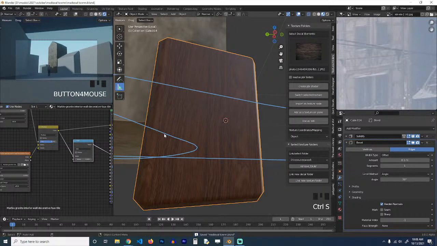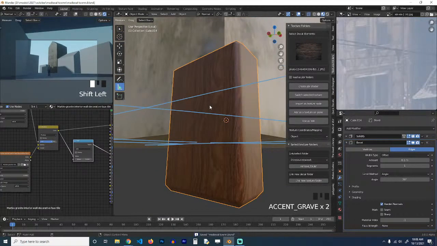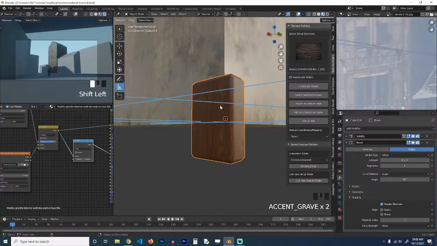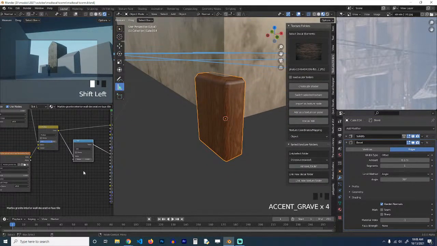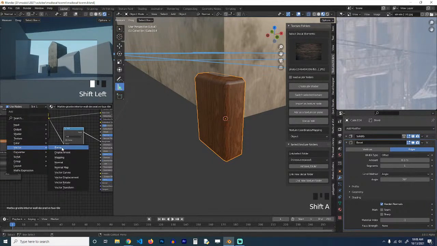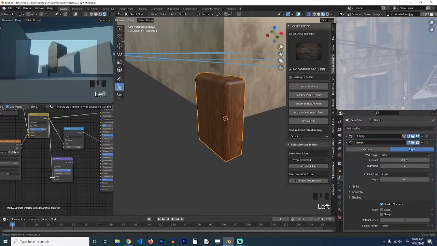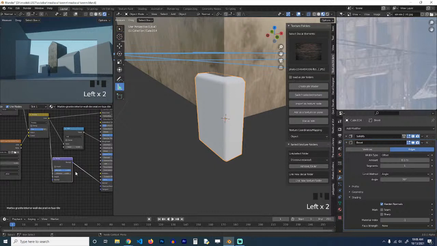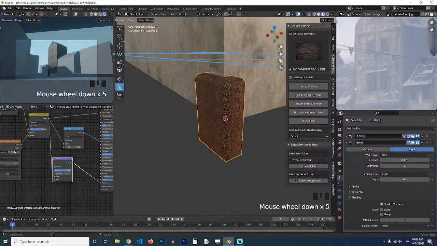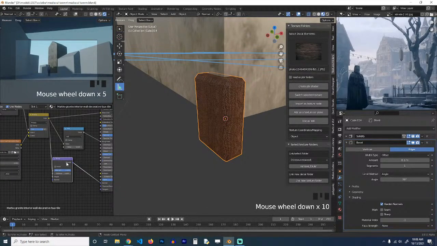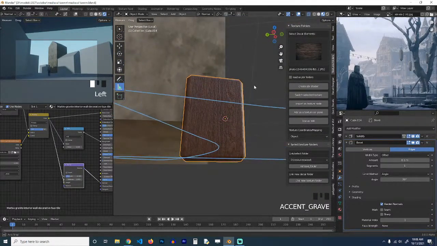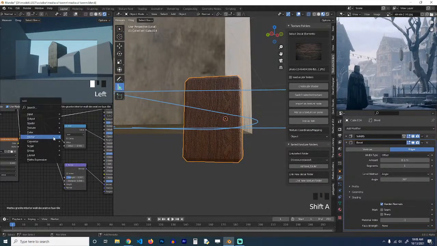I think you need to apply the scale and smart UV unwrap. Yeah, I don't want to use smart UV unwrap because then I would have to UV unwrap every piece of wood that I create. That's why you see I'm using object mapping. No, I don't think so. Let me see. Can have this somewhere like that, and maybe add a color ramp.